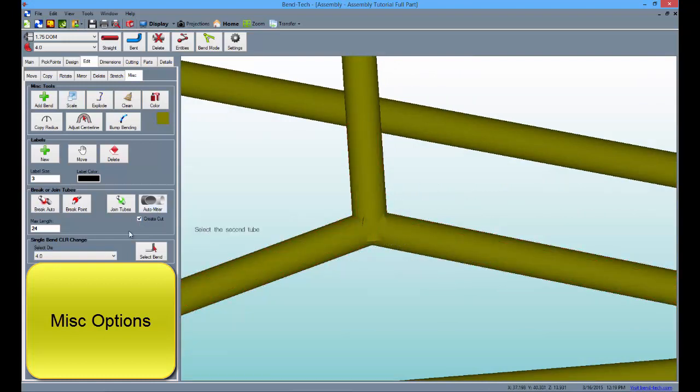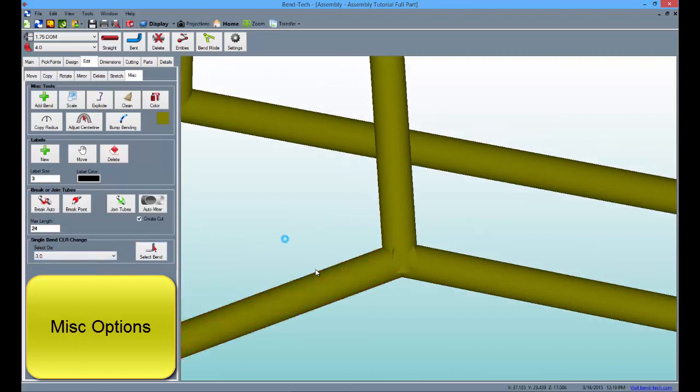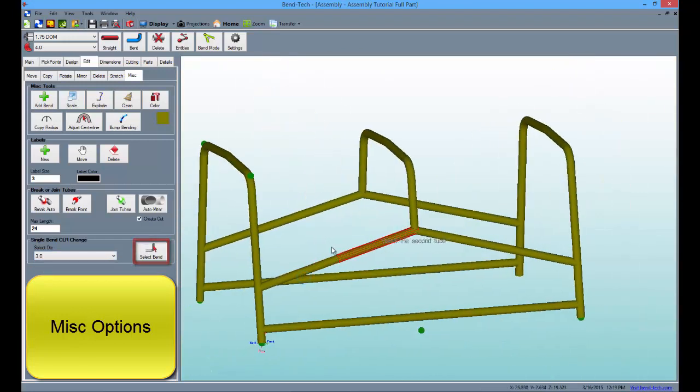The Single Bend CLR Change tool is used to simply change the CLR of any bend that is selected. First, change the die in the Select Die drop-down menu, then click the Select Bend button and choose the bend in the display area.